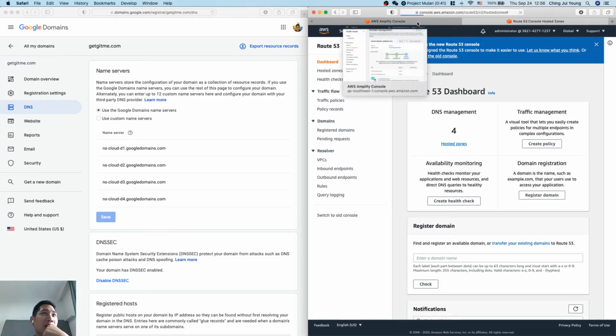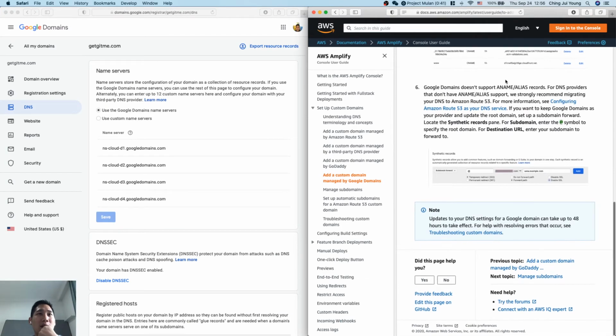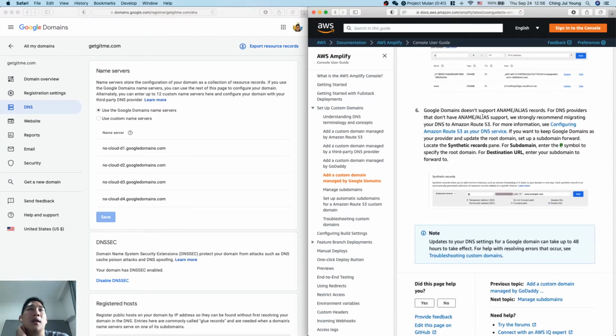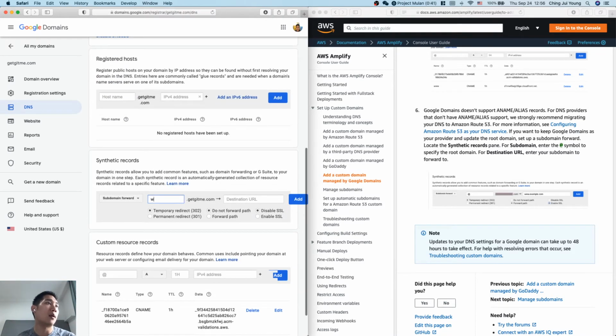This is so involved. I hate this. Let's go back to reading that thing here. Name alias records. Okay. Migrating your DNS to Amazon. Okay. If you keep doing this, providers update, set up domain forward. Okay. So let's see if this will work. I think if I type in www. I just want to forward it to getme.com.